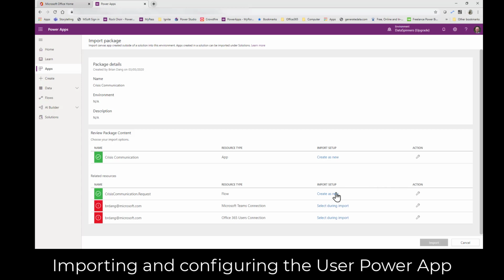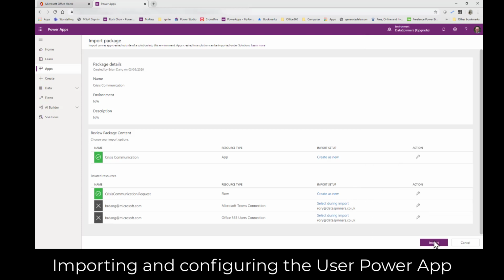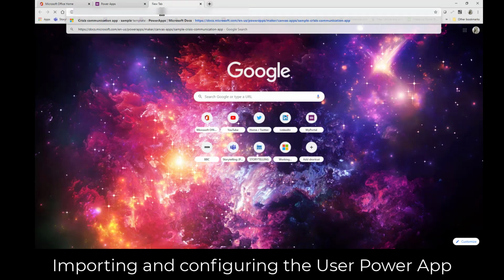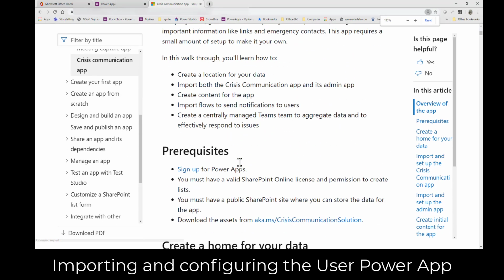So here we go. That's definitely creators new, that's fine. Microsoft Teams connection. It looks like I have done that one, and I'll click save on that. And then the users connection, it did surprise me that we didn't have that, so I'm going to click save on that. So we're ready to go, and I'm going to click import. We did find that it was quite a quick import process. I'm going to fire up the instructions again.